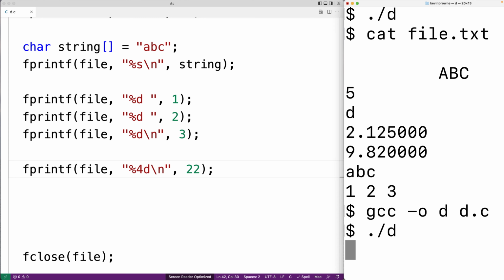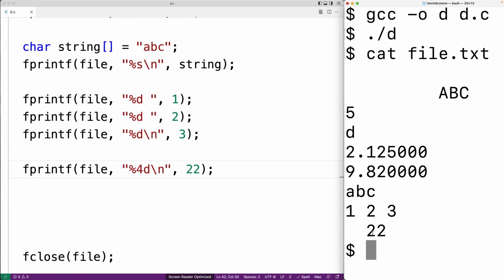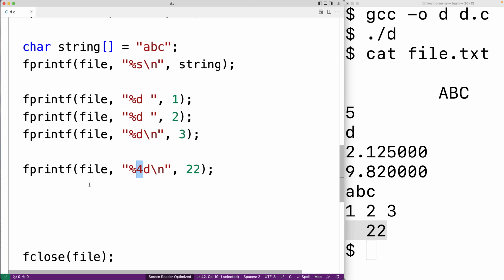We'll compile, we'll run it, we'll check out the file, and we have 22 here, but it's output into this field of width 4 characters. And you can see the 4 characters there. We have these 2 leading space characters there. So we can output numbers and other things into fields with a certain width. We can also left align them within those fields.